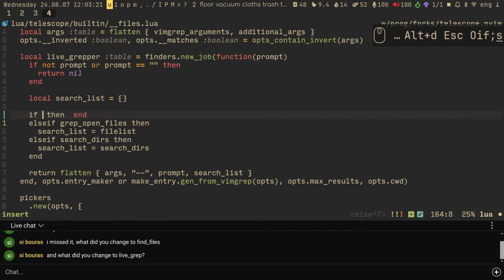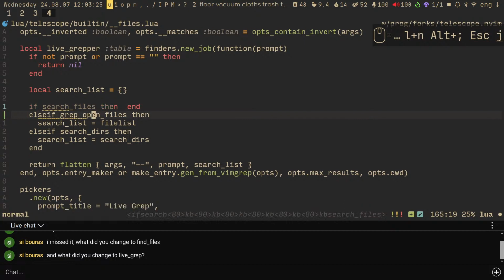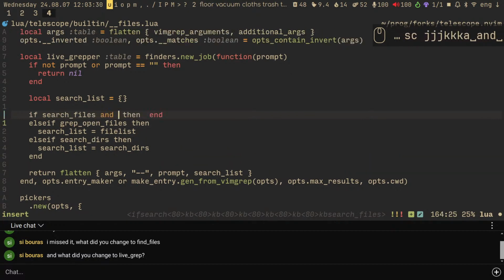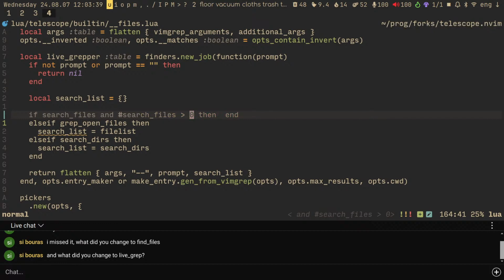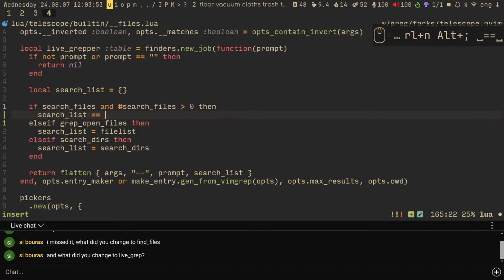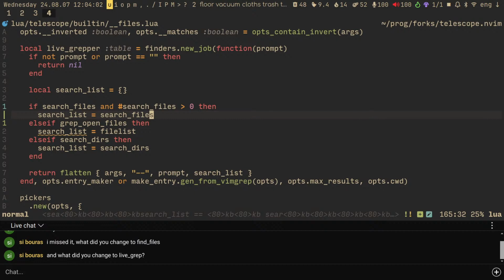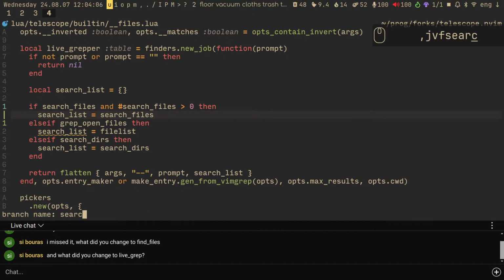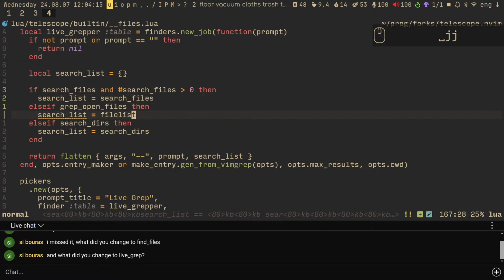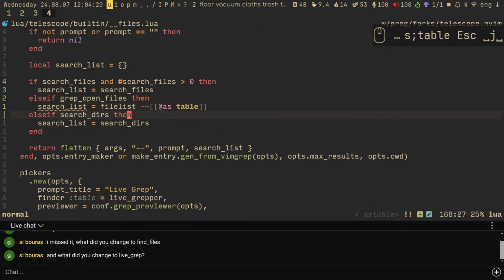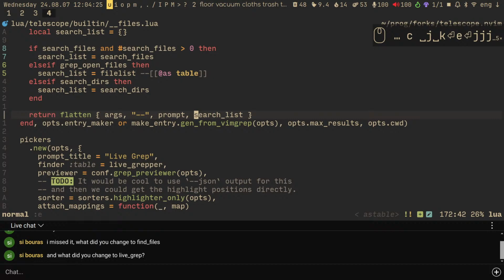Else, so if search files and number of search files is more than 0, so this basically makes it so if the user passes an empty table, we don't consider it. Then search list is search files. So that's basically the entire change. Fuck, I forgot to open a new branch. Search files. And just like that. Amazing. Oh, and let's also cast it to a table, because this kind of annoys me. Yes, it does work. Cool. And that's it, actually.